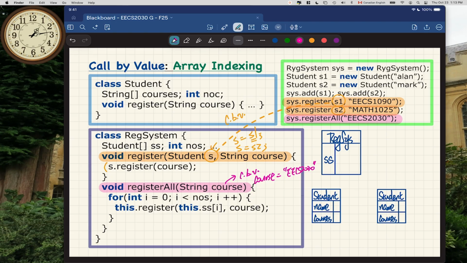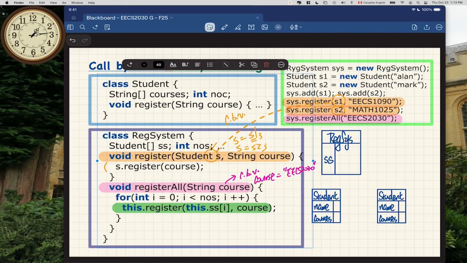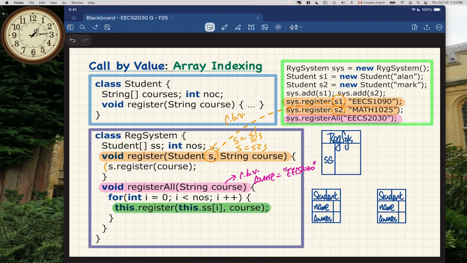Now, this line. I want you to look at this method call. First of all, let's highlight this line. Because it's a method call, you have call by value. Whenever you have a method call with some argument value, you have call by value. So which method is this calling? Because we say this, that means it's in the current class, and it's really calling this particular register method right here.